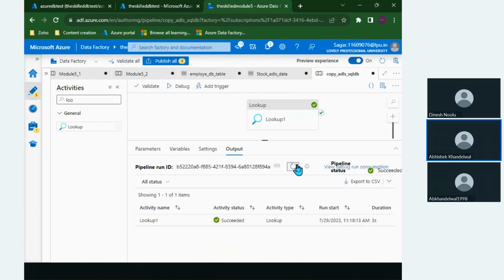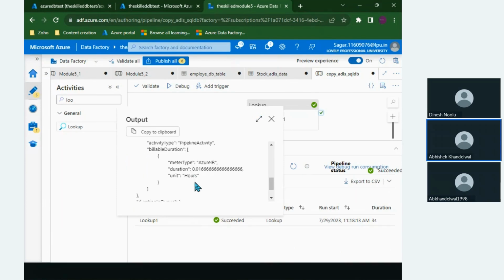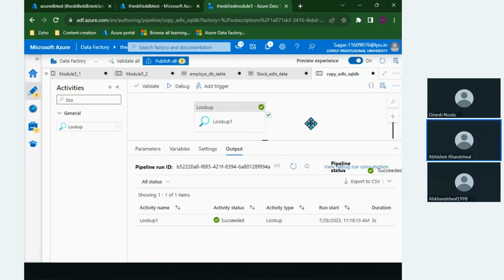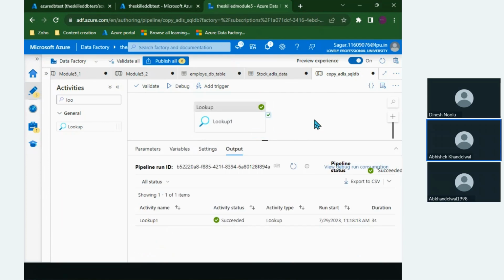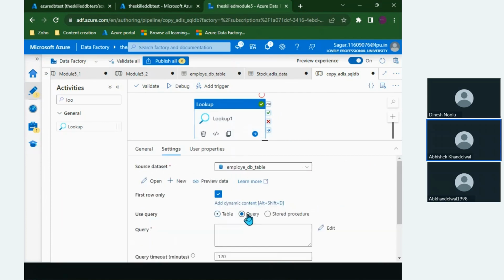When I debug it, it will return the first row from our dataset. Let's refresh it. Now it says succeeded. On the left part, we have the input and the output section. When I click on the output section, you see the first row returned in JSON format. We can use this output in child activities, for example another copy activity, so that we can basically use dynamic values. Dynamic values are covered in tomorrow's session. So this is how a lookup works. You can specify the table, or you can specify the query.